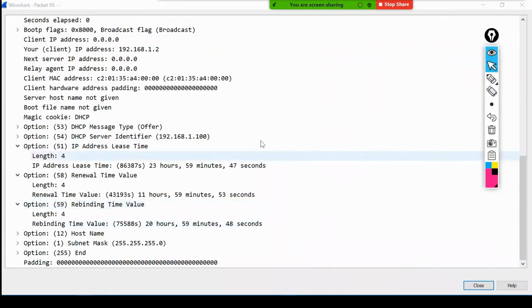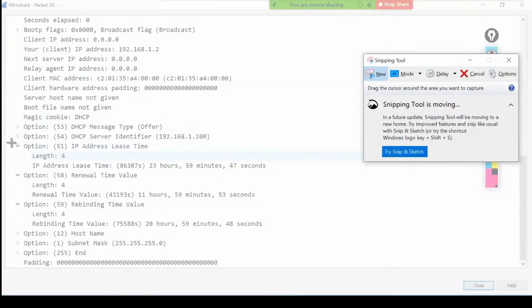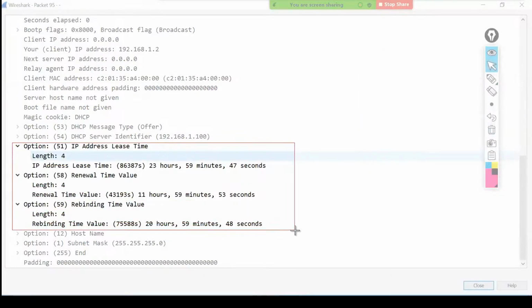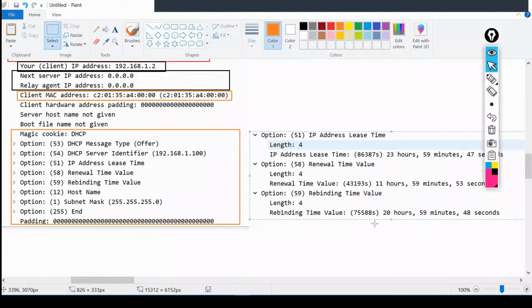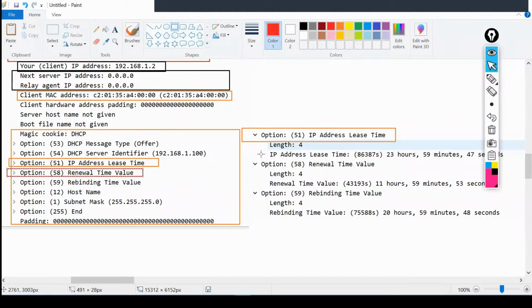The default is what? Lease time, renewal time, rebinding time. Three timers out there.